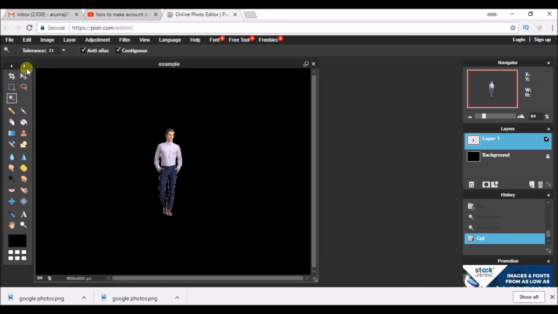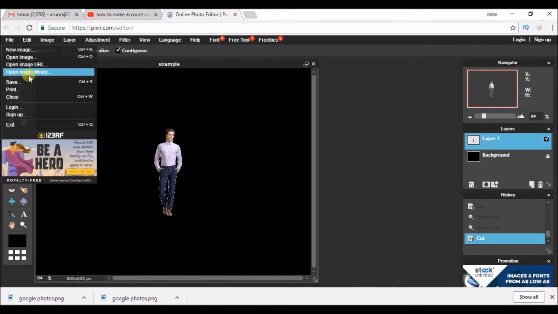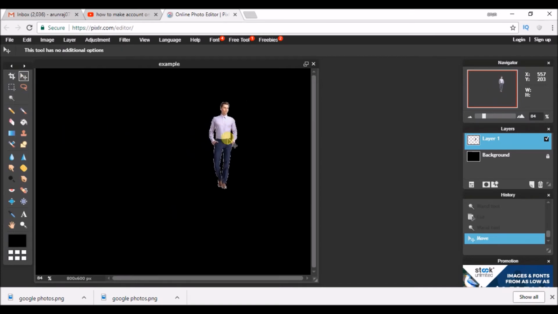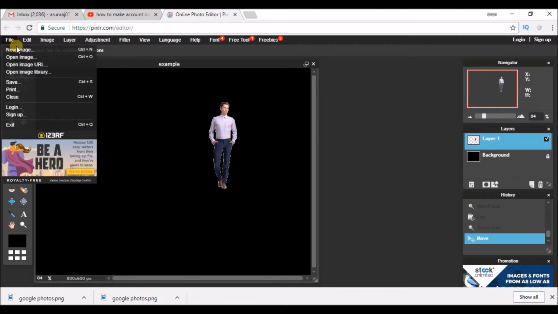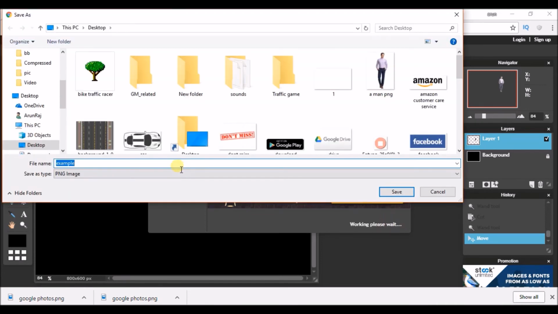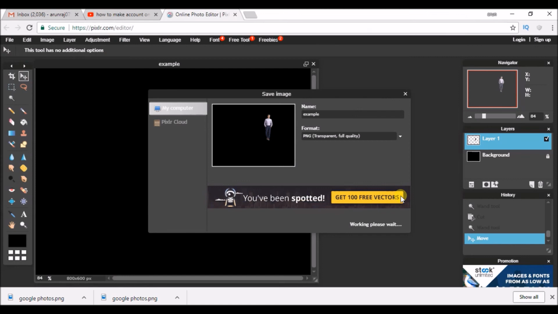So I can save this to my computer. It means you can do many changes. You can change this image by moving whatever it may be. There is a layer system and everything will be similar. I'll save this to my computer. Save. Okay, I want it in the PNG format. Sorry, PNG quality example to my computer.